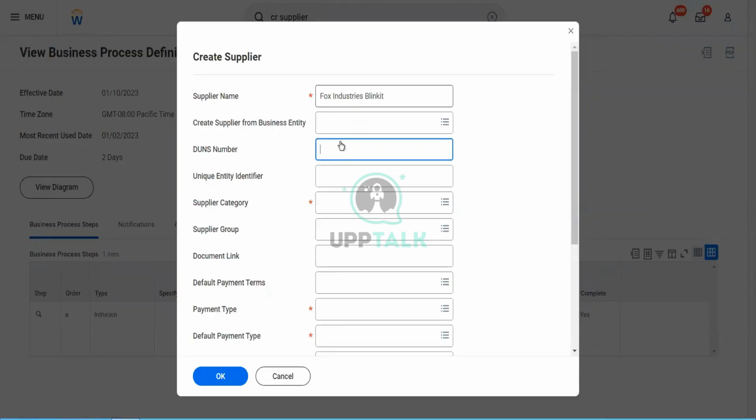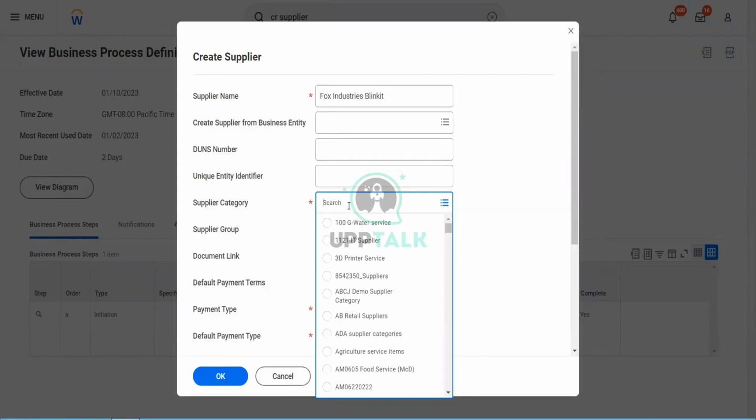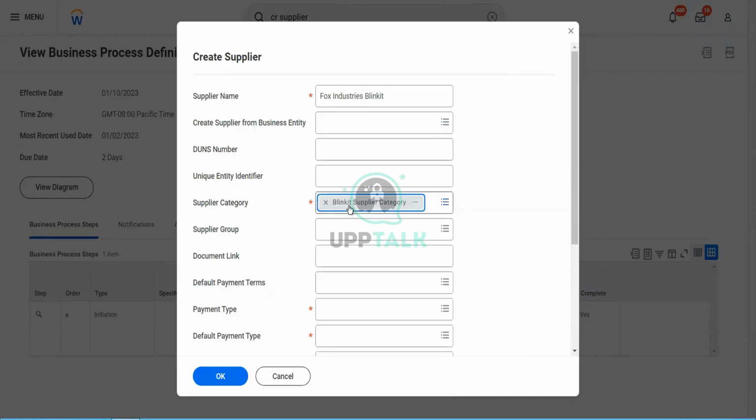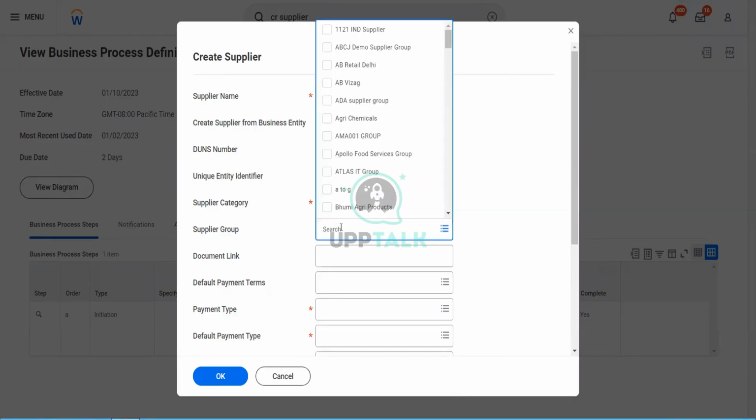They will do it. Unique entity identifier: how do you identify them? We just know Fox Industries blanket, but do they go with some other name? Now, we do not have that. We just give it a supplier category. We did create blanket. Remember, they can only have one supplier category, and we can have multiple groups if you want.